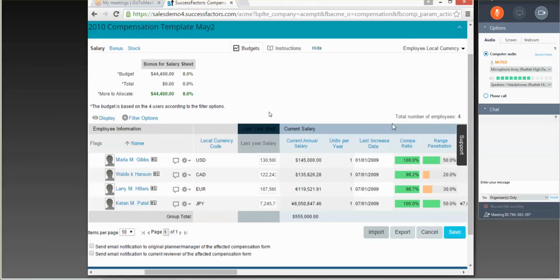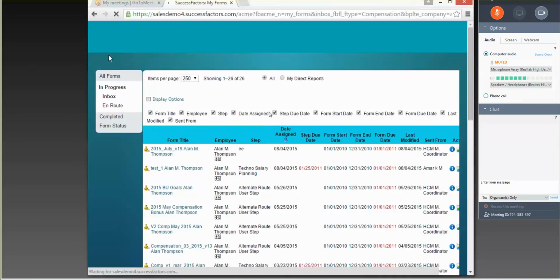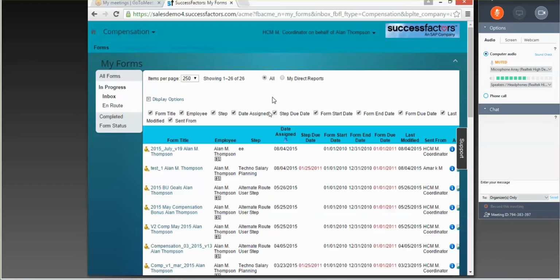So who is eligible for it? Whoever you give executive review permission to. There are read-only options as well as edit options. The edit option will give you import, whereas if you choose read-only, then you only see an export option.